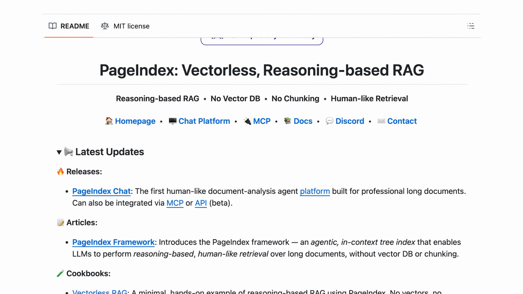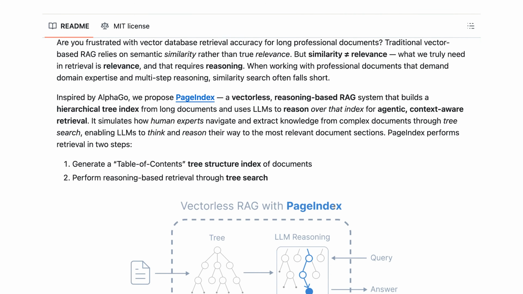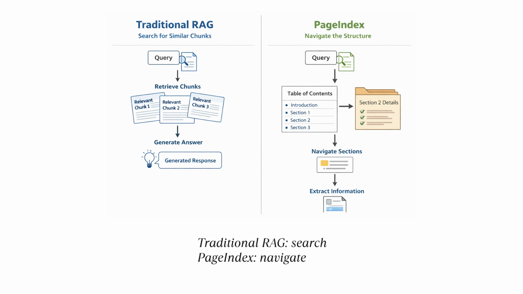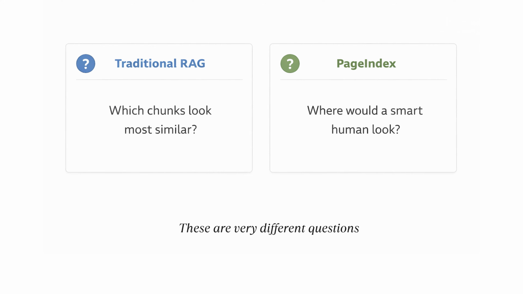PageIndex was built by Vectify AI and open sourced on GitHub. The core idea is deceptively simple. Instead of searching a document, navigate it the way a human expert would. Here's the key mental shift. Traditional RAG asks which chunk looks most similar to the question. PageIndex asks where in this document would a smart human look for the answer to this question. Those two are very different questions, and the second one turns out to produce dramatically better results.